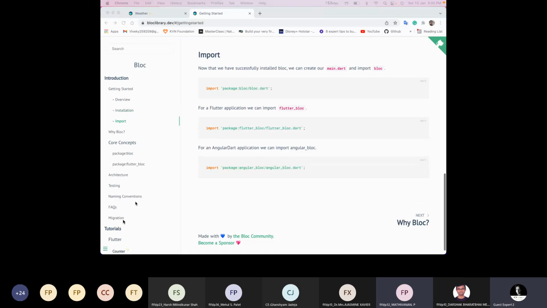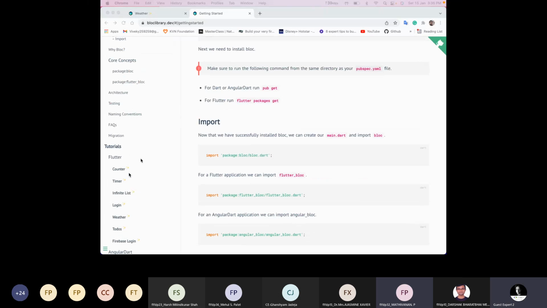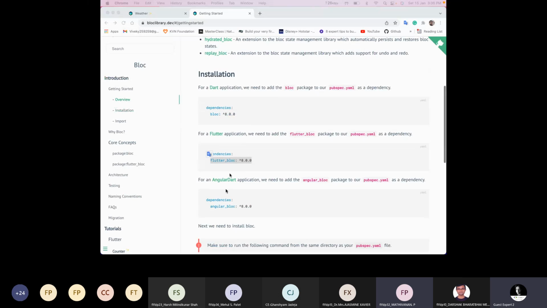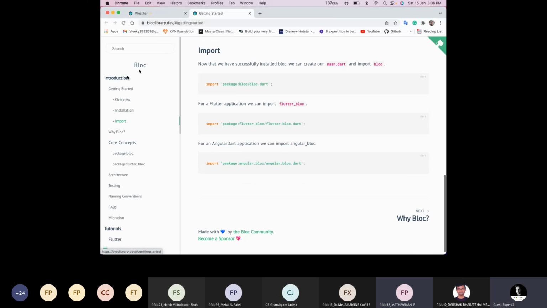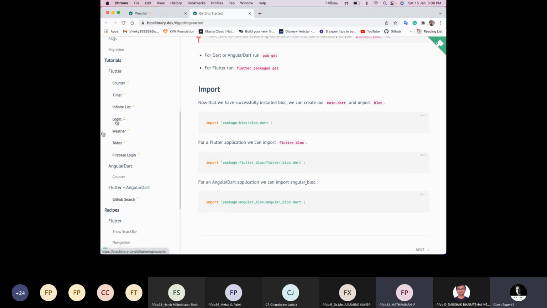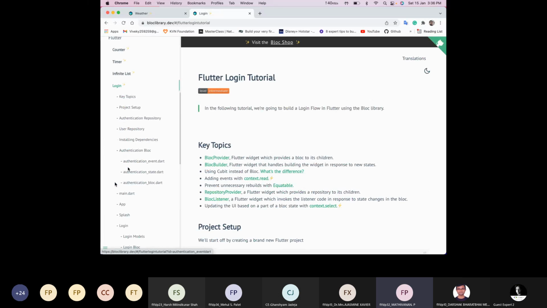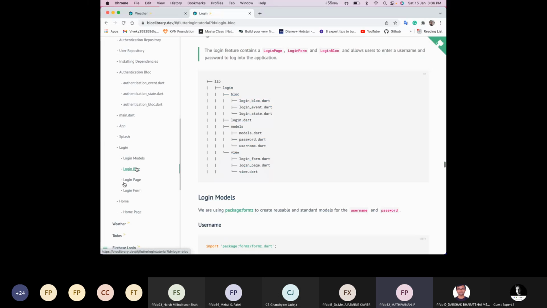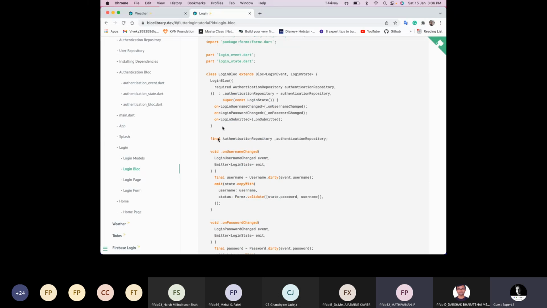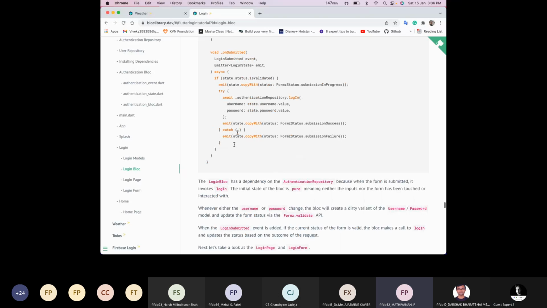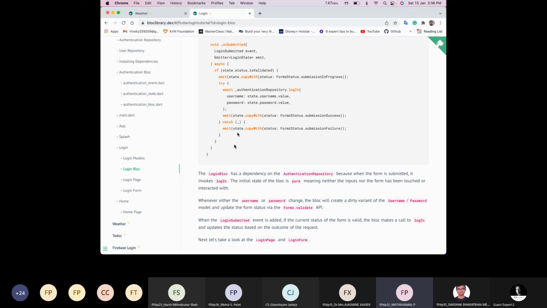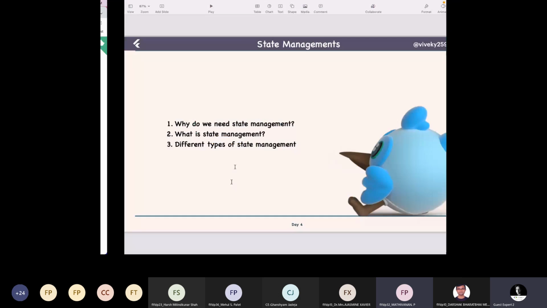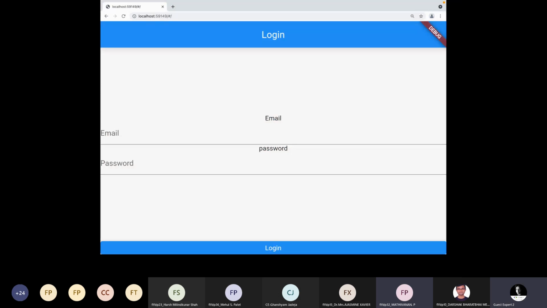I want login. Then go over the login block. I don't want to use this one, neither this. I want to use the other one. Just give me a moment.